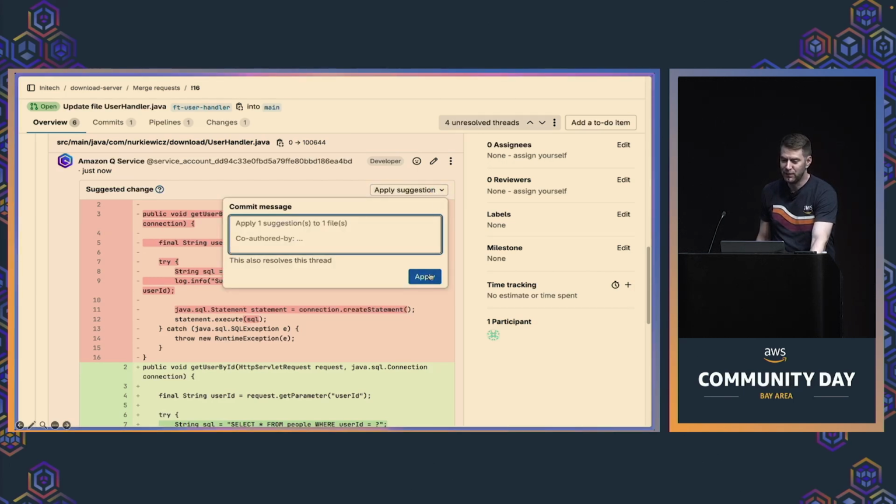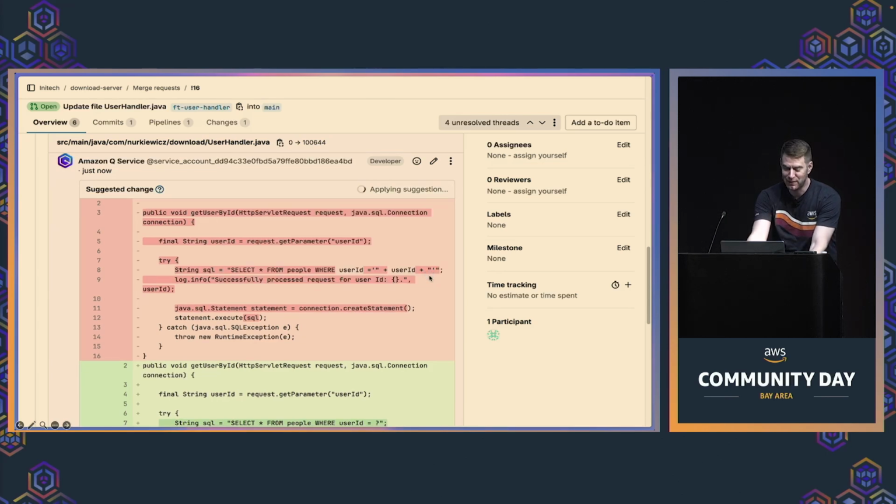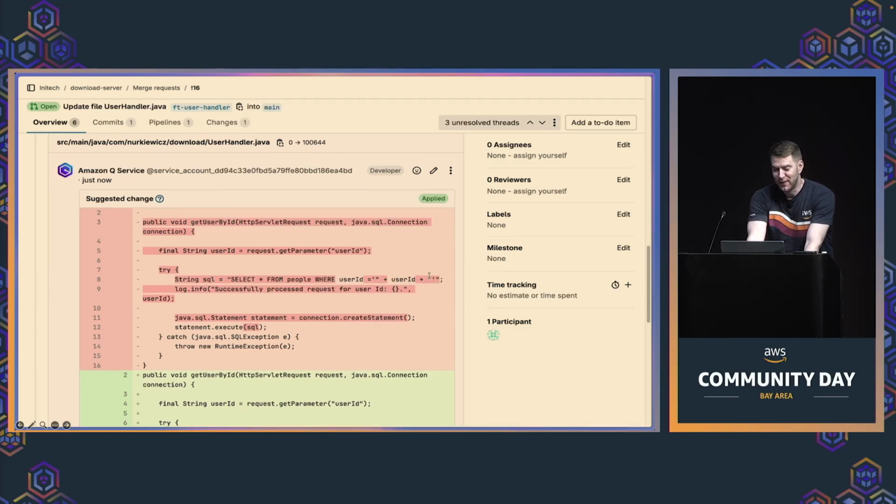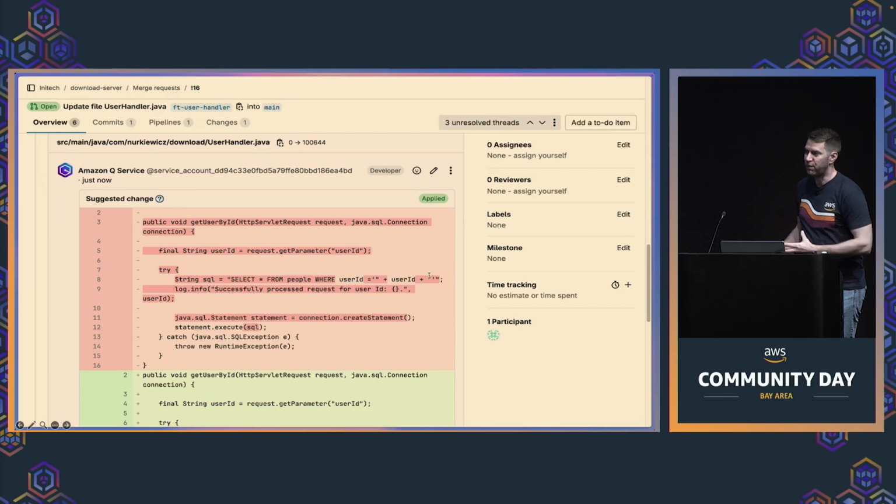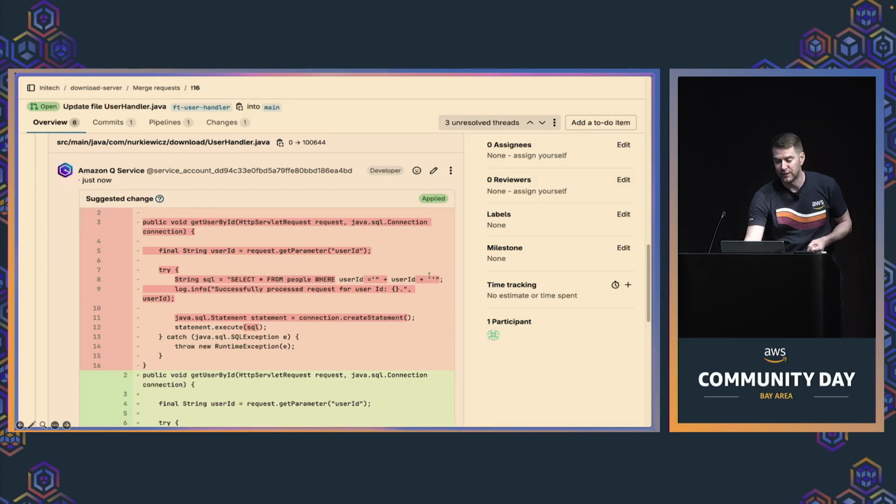Click apply. Of course, add a commit message. Press commit. And now that's applied. So now we've made that change with the help of Q Developer within our GitLab environment for that specific pull request that we added. So this is a way that we can use Q Developer either as a developer within our IDE to help us review and then fix issues with our code, or in the repo itself, in this case using GitLab, and then invoking Q both for reviews and for fixes.